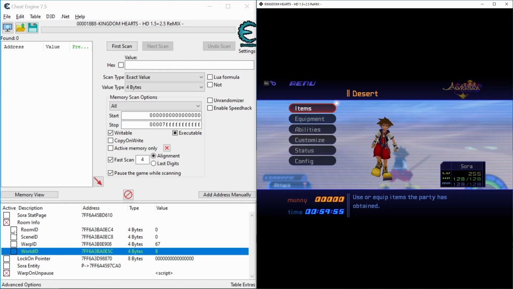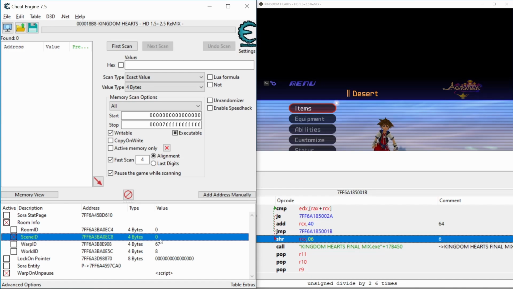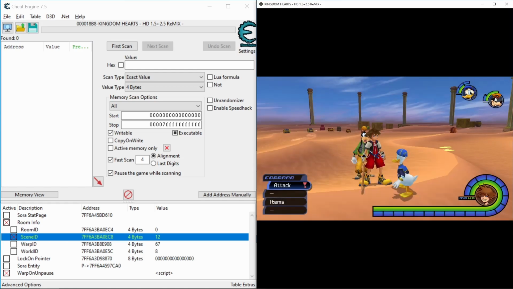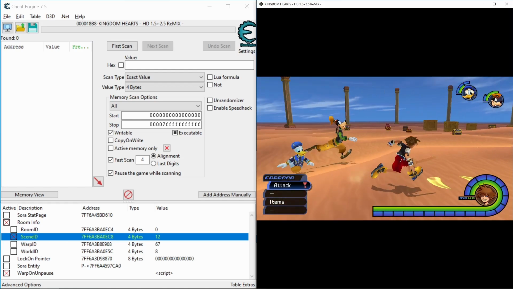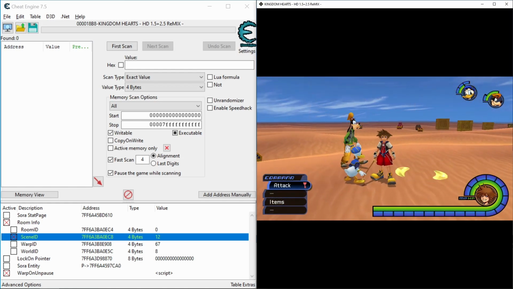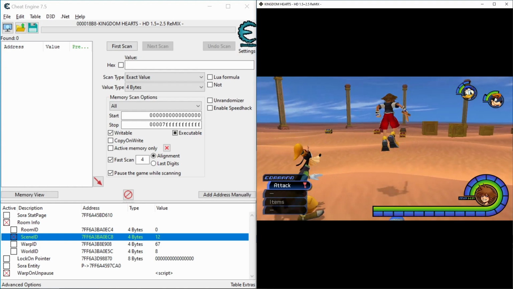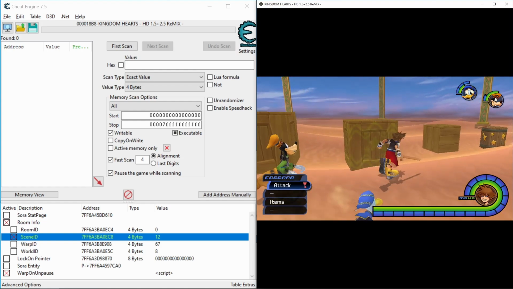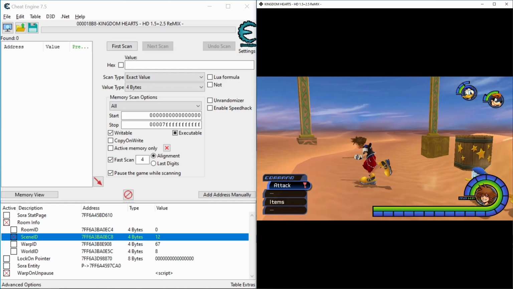So let's do this. And it actually is warp ID 67 to get room 0 for some reason. I don't really know why, but it's working. So set the scene ID to 12. Unpause. Oh no, I guess for some reason the Agrabah debug room provides Donald and Goofy if you don't already have them. Well, we learn something new every day.